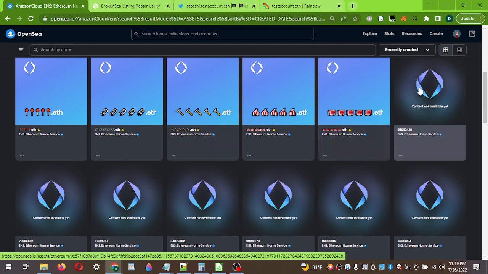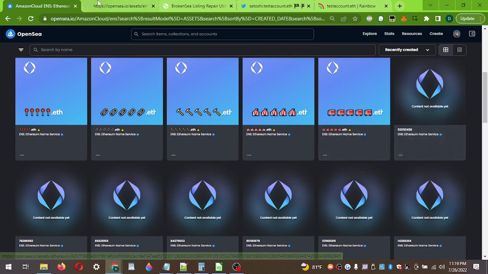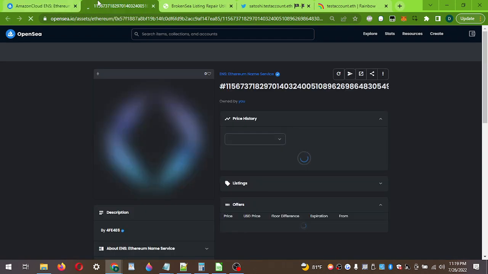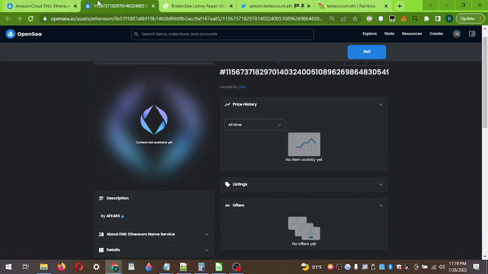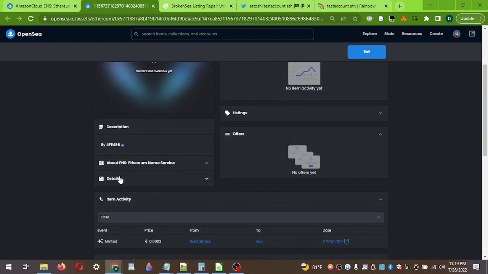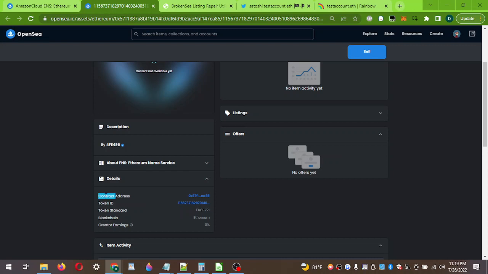It says content not available. Let's open it up. Go to it here. And right here you can see it's just not available. You can't tell what it is. So let's go to the details of it. This is where you find your contract address and your token ID. Now let me show you something here.